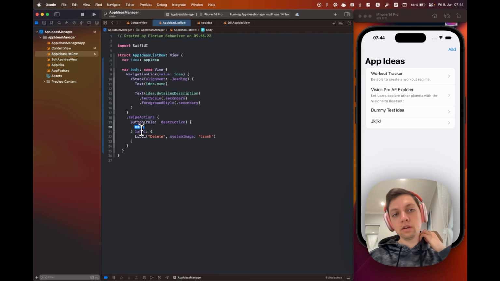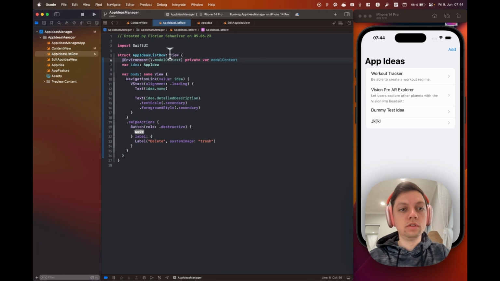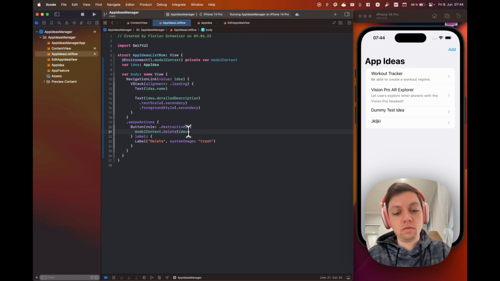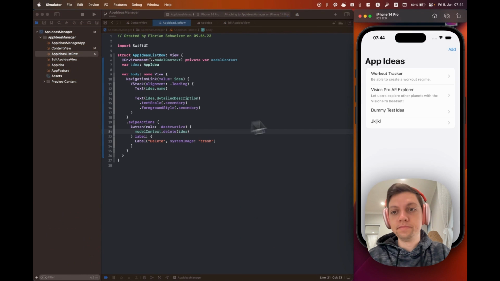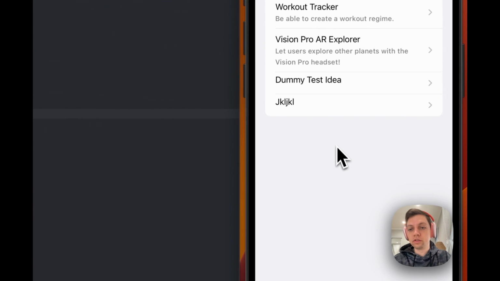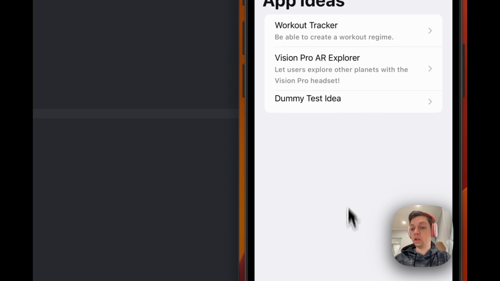And then in here we can actually delete the app idea, which we can do by using the model context from the SwiftUI environment, and in there we can just say modelContext.delete the idea, and that should be everything that we need to do. So let's try and run that in the simulator. And now, for example, for this last test idea here, we have a swipe action to delete. And if I press on it, it actually gets deleted. Okay, interesting.